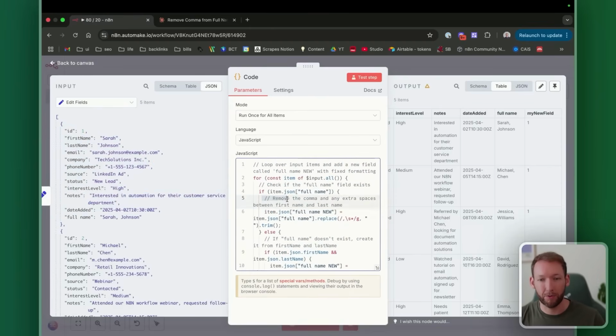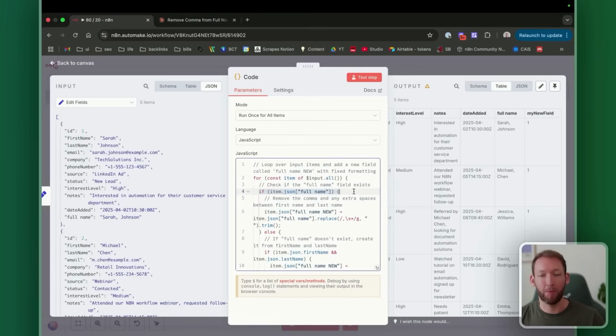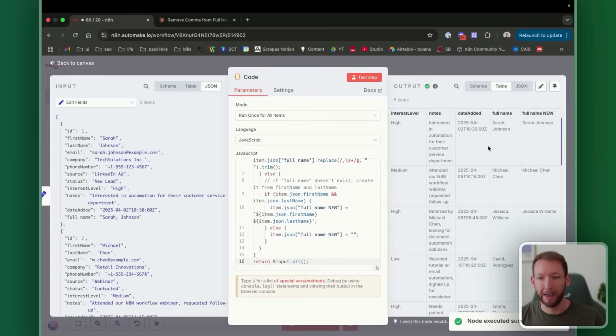You can see it's put some comments in here. It's looking for the comma, and it's going to remove the comma and any extra spaces. It understands, because we passed in the data, that we're going to grab the full name field here, so it says item.json full name. When you distill this, it might be quite complex if you're not used to JavaScript, but you can start to read through and understand each of these because it went through it for us. Let's give that a go. And it's done exactly as we said.